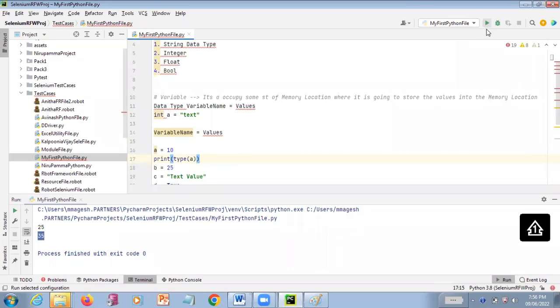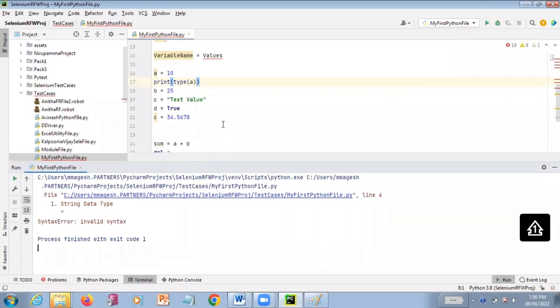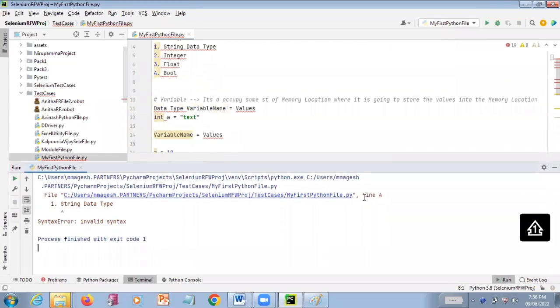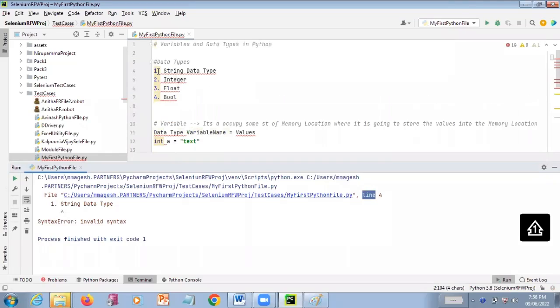See, when I run this, let's see what data type I get here. There is some error here in line number 4. Actually, here I have just written some text, so it is asking me to remove the text.